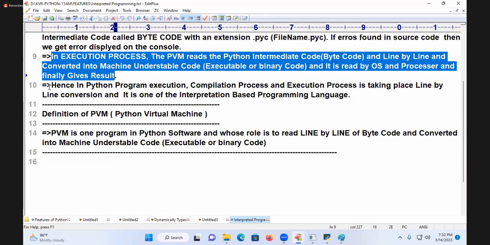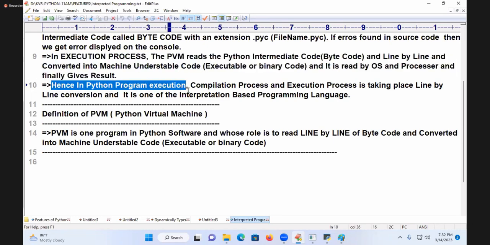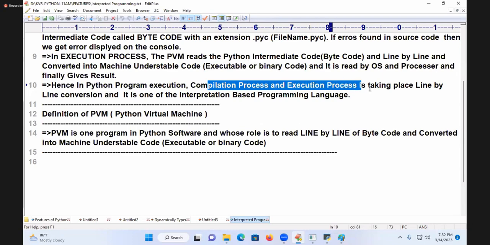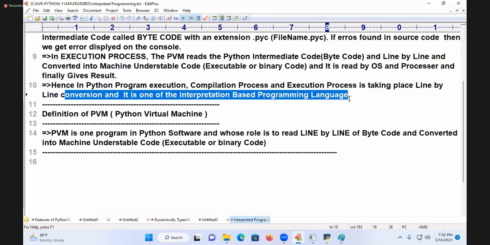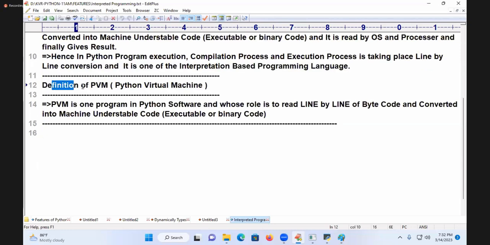Come on. Hence, in Python program execution, the compilation process and execution process take place with line by line conversion, and it is one of the interpretation based programming languages. That is the way to convince the interviewer. Now, definition of what? PVM. Your favorite answer is here.